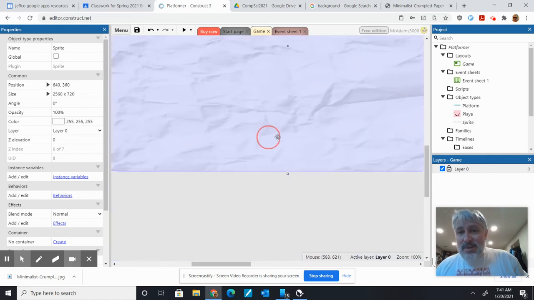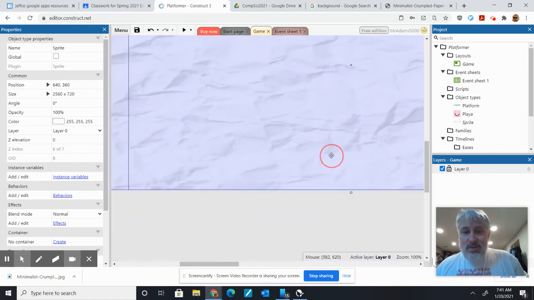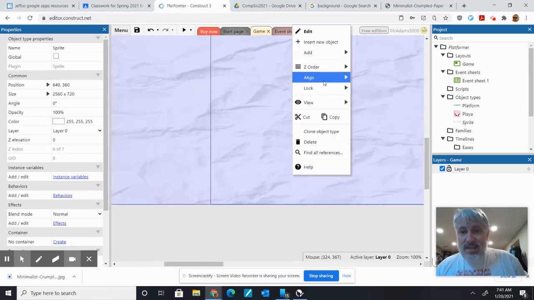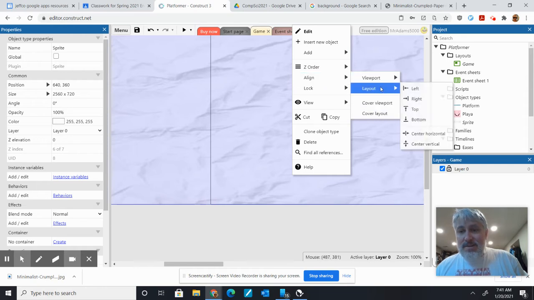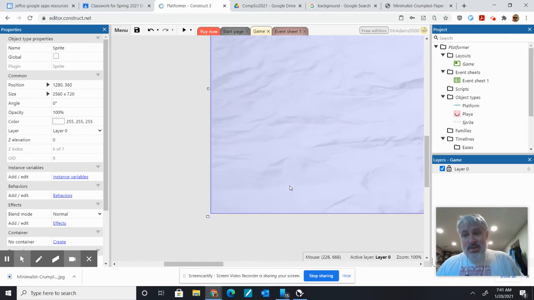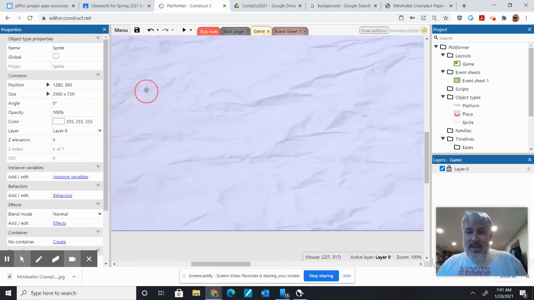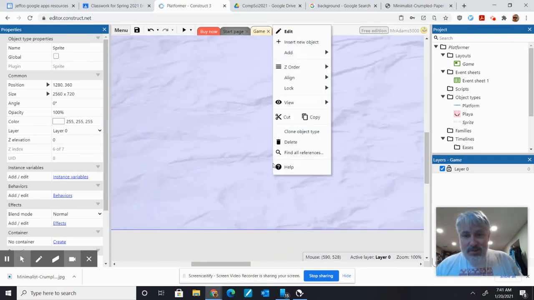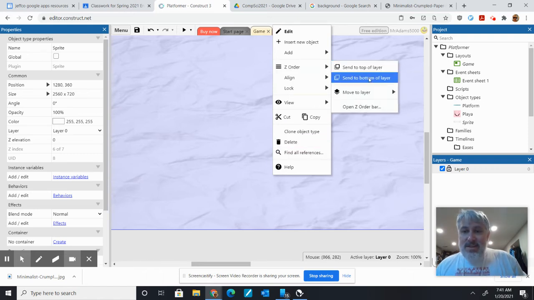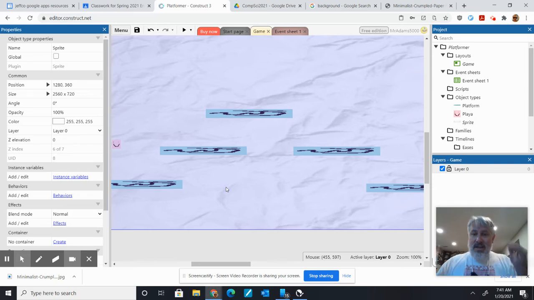Okay. But it still covers everything we have. But we don't want that quite, huh? Okay. So then right click again, align, layout. We want it to be to the right. There we go. Okay. So don't do center, do it to the right. Okay. Now it's still on the top, which is no good. So we're going to right click and we're going to go Z order and we want to send to the bottom of layer. Boom. And now we have our background.